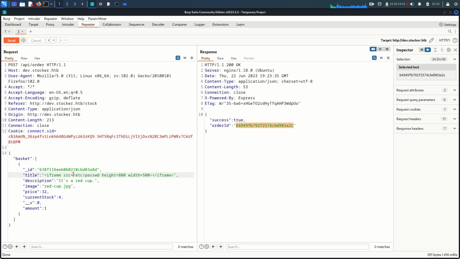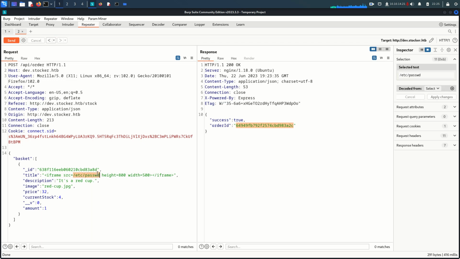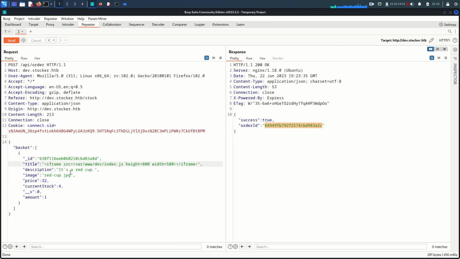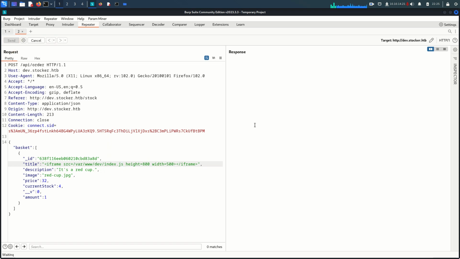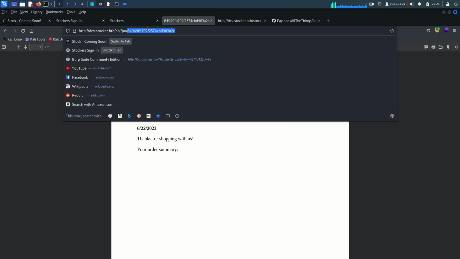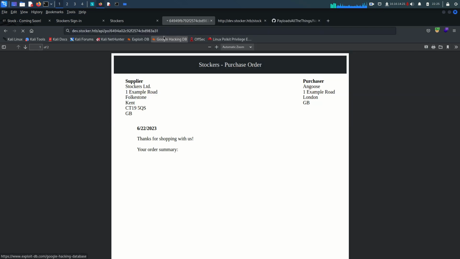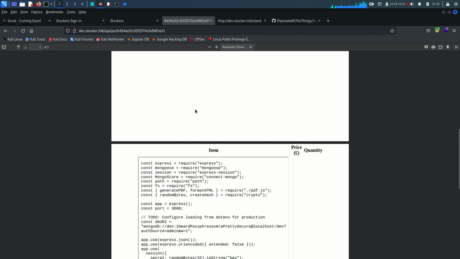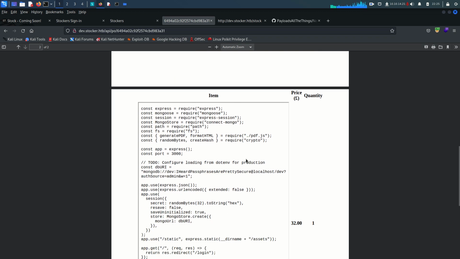So let's go, and I'm going to copy this back here, and instead of etc passwd, this time I want to read the file where /var/www/dev is the directory for this dev application, and I want to read index.js. So send this and it will generate a new order ID. Copy this and come back here. Change the order ID to the new one, hit enter. Let's see, scroll down, and yes, we have the index.js file.